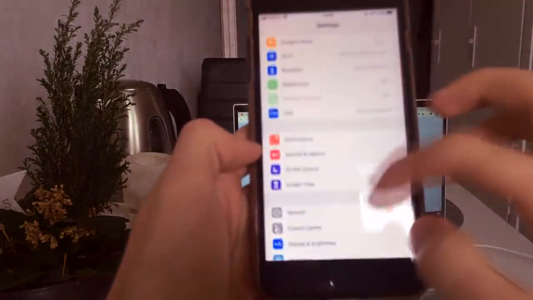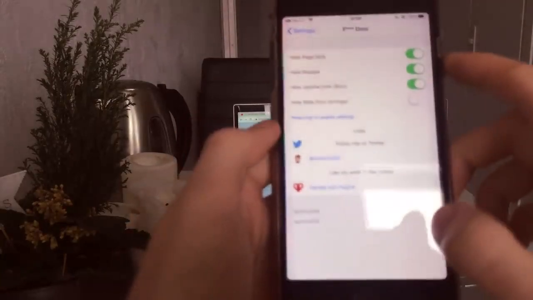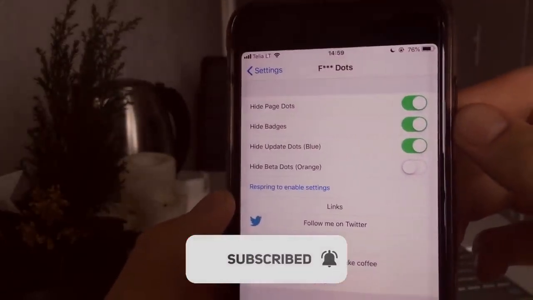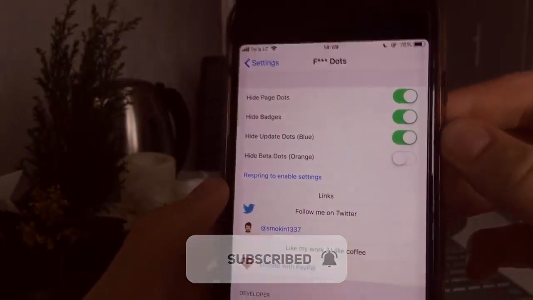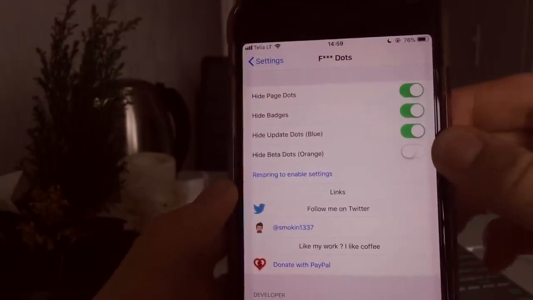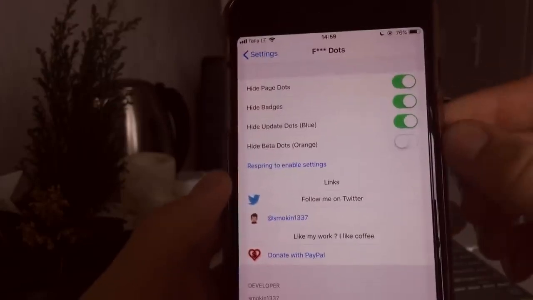There is settings for this, so if you go inside settings, you go to F dots, and as you see, you can hide page dots, hide badges, hide update dots, and you can hide beta dots. I've not enabled this because I have no idea what it is. I've never seen a beta dot, but it's a possibility.